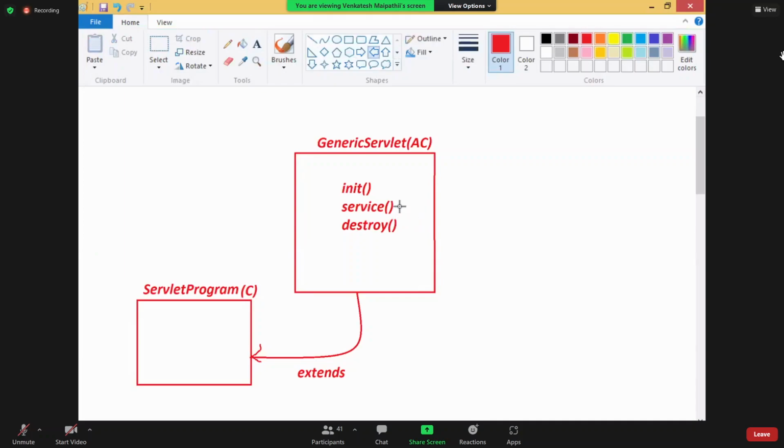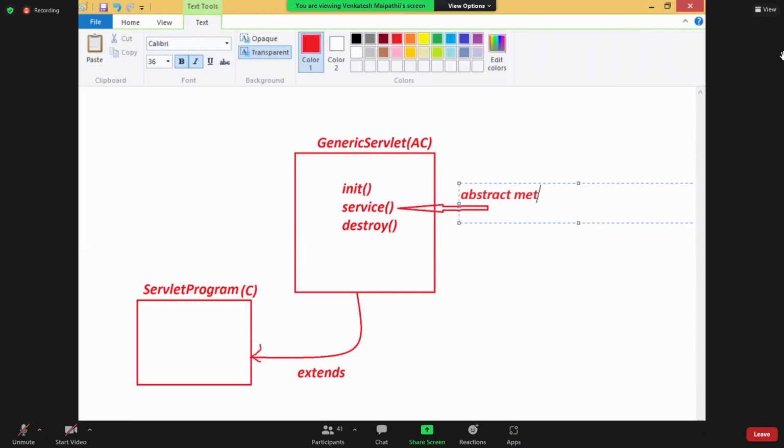Among these life cycle methods, the service method is the abstract method. So while you are constructing your servlet program, you have to construct the body for service. The remaining two are not mandatory. That's the meaning behind it.